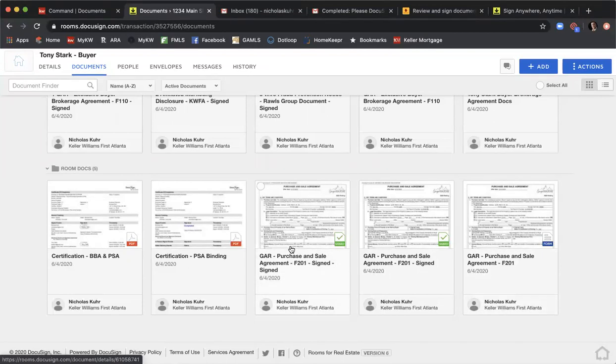So if you had amendment 1 and you got that signed, and then you need to send amendment 2, you would go back and update the document here, and then resend for signature and resave, then rename it as amendment 2.